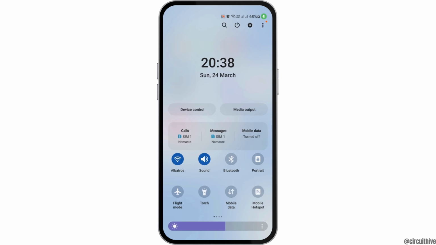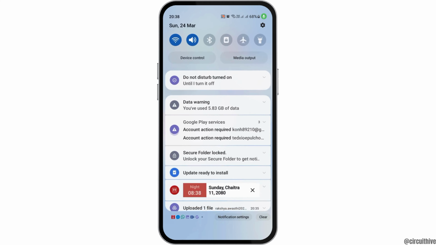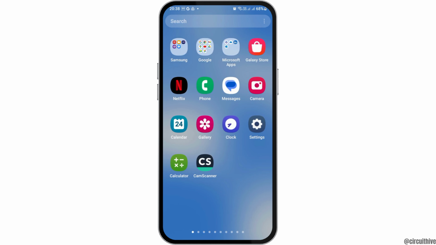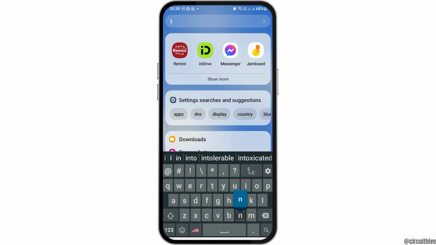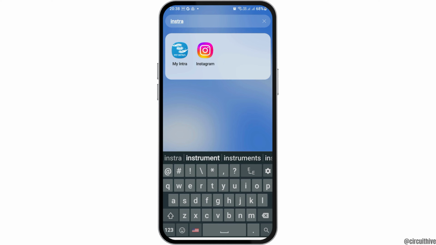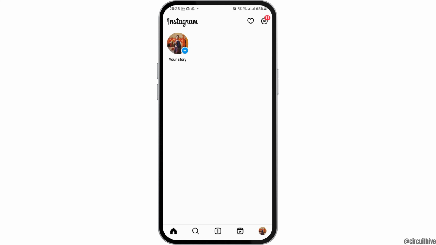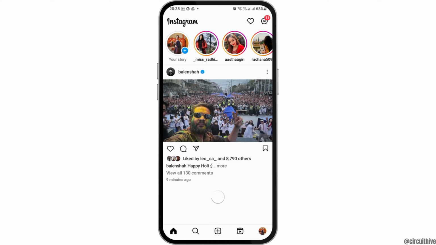For this, first of all, you have to check whether you're connected to a stable internet connection or not. That may be your Wi-Fi connection or your data connection as well. After you check that, you have to launch the Instagram application on your mobile device. You can go to the search icon on your mobile device, search Instagram there, and then tap on that. After you tap on that, Instagram will be launched on your mobile device.